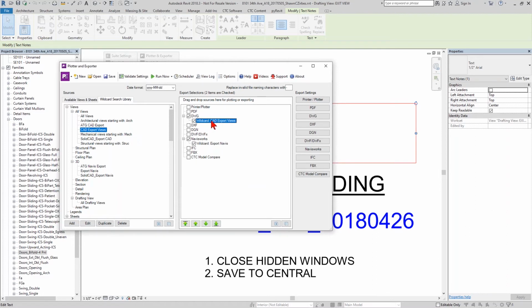Or maybe I want those same views dumped out to MicroStation. Or maybe I want them in DXFs, right? I can have all these views dumped out the exact same way to all these different formats, whatever I might need. You name it, you configure it, it's your setup, right?